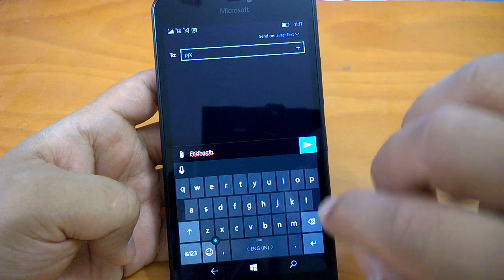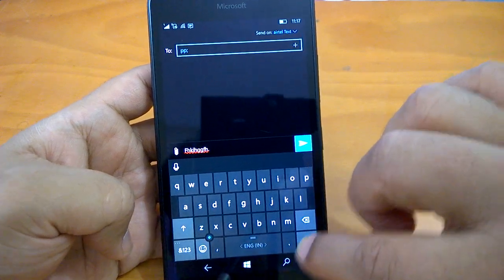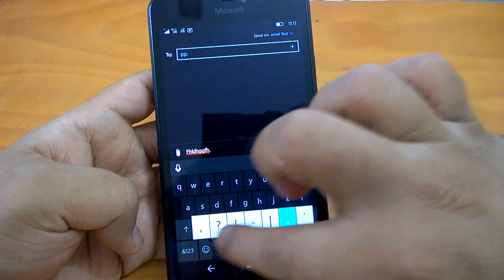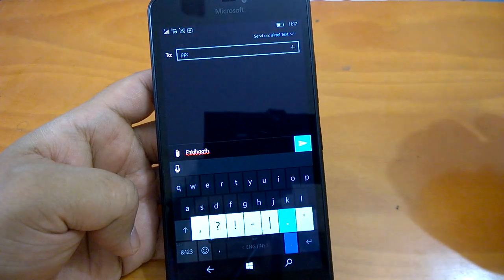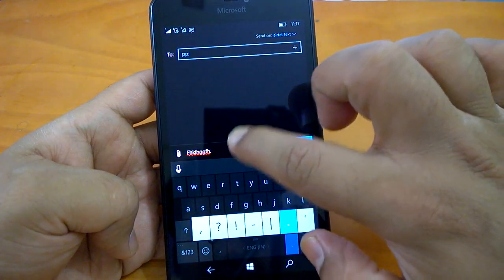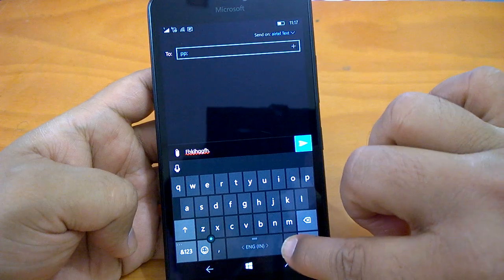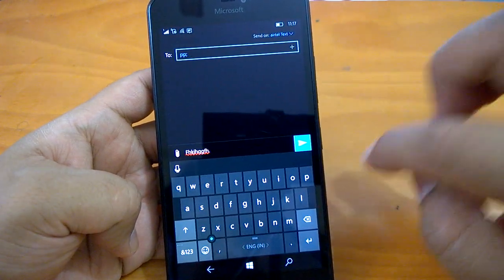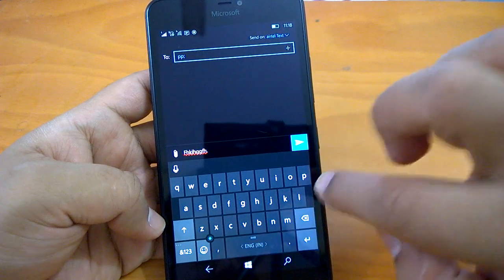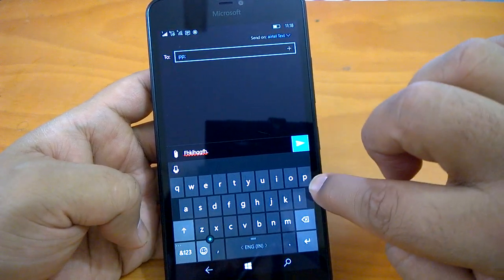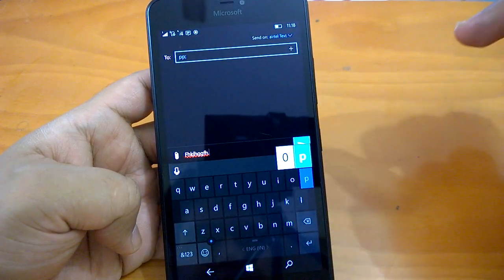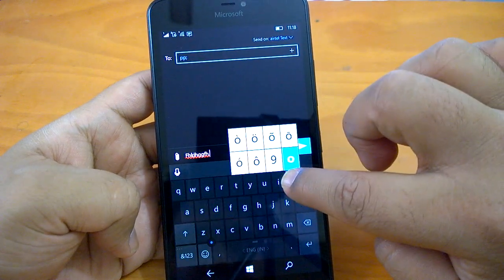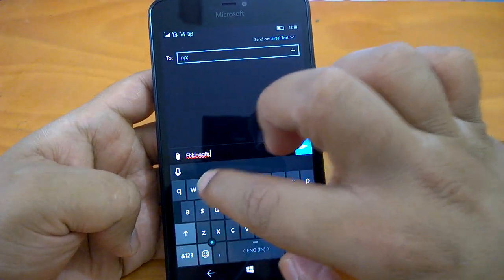Now there are other things that you can do. If I tap and hold, I can put many exclamation marks here. From anywhere, if you tap and hold on the period, you get these exclamation marks fast. Similarly, if you tap and hold on any of them, you get all these options.